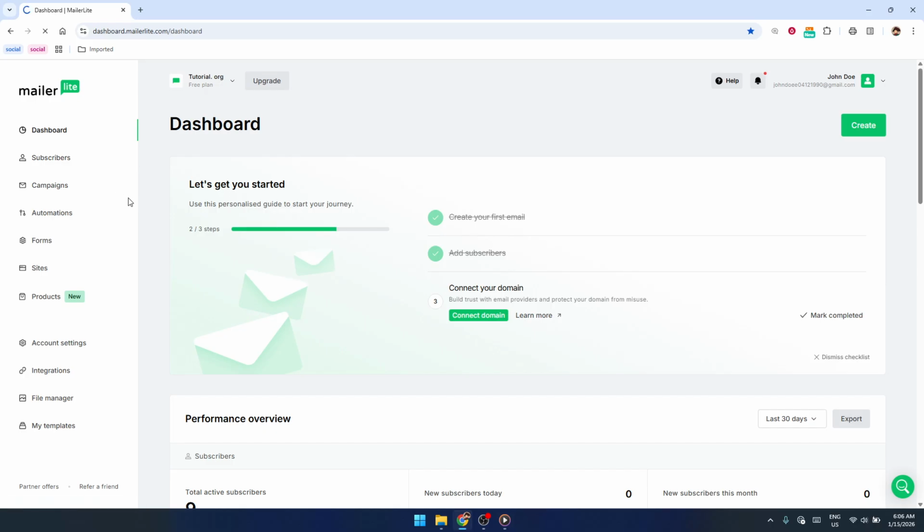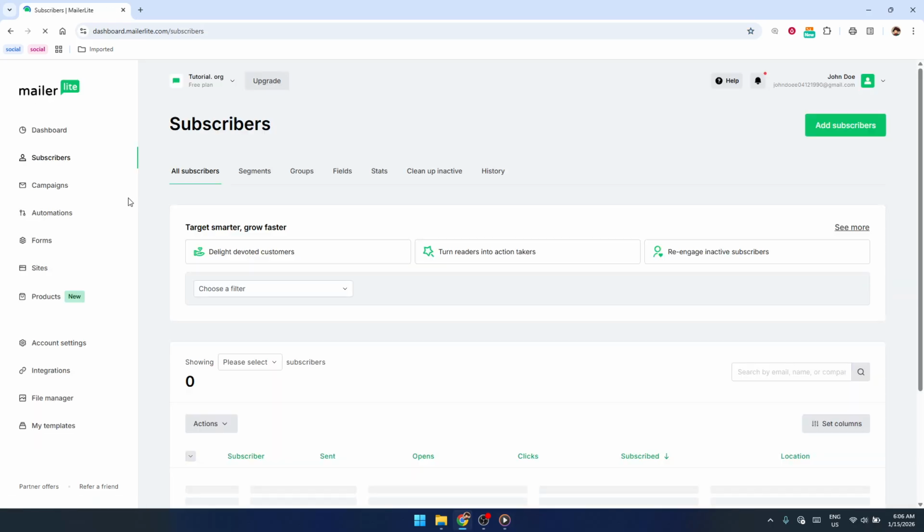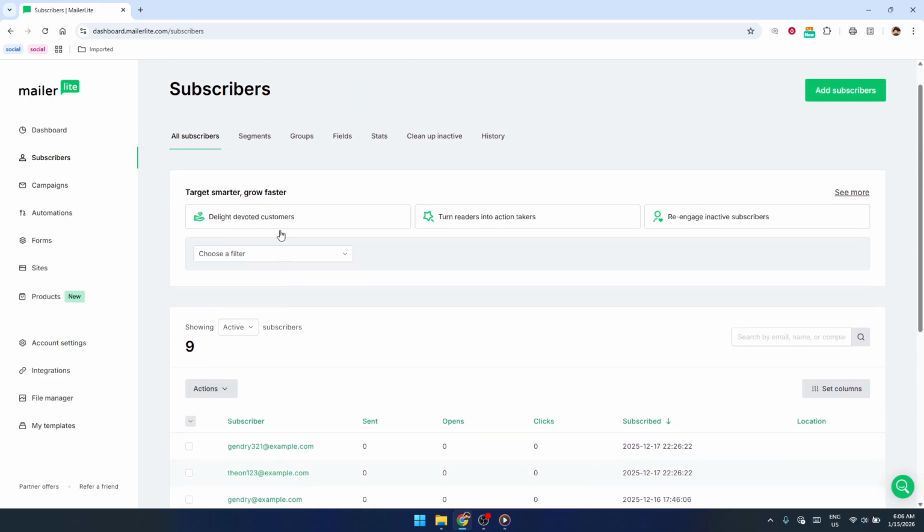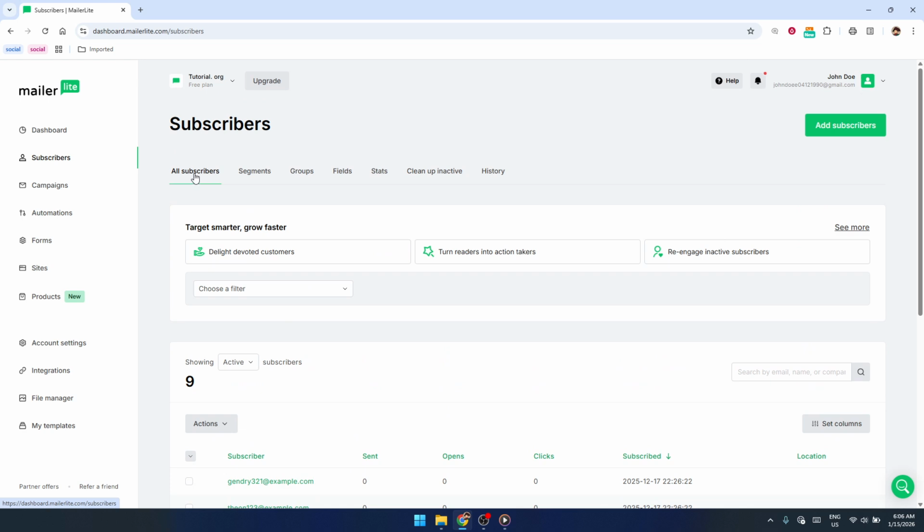This is where Mailerlite keeps all of your contacts, including people who signed up through forms, landing pages, or any other list-building tools you're using. Go ahead and click on Subscribers to open that area. When the subscribers page loads, you'll see different tabs across the top. Find and click on the tab that says All Subscribers.